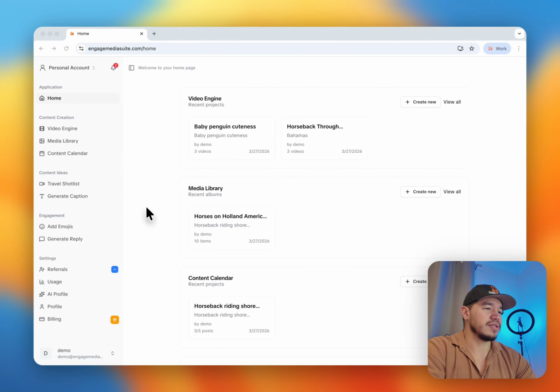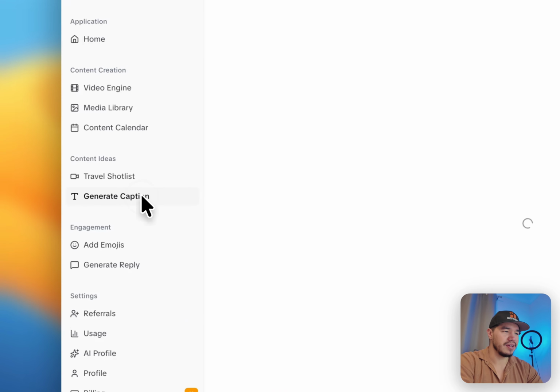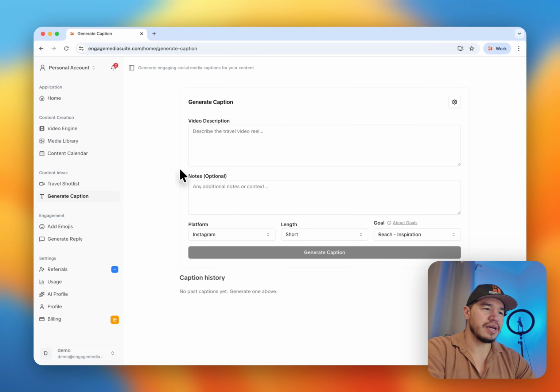In this tutorial, we're going to look at Generate Captions. Generate Captions is a tool that we wrote before we had Video Engine and Media Library. It was originally for making captions for videos you've already edited together and you're ready to post, but you want to make captions that will help them get reach, help them get engagement, help you rank. So that's what it's for. I'm going to click into it here, and now we have Generate Captions.